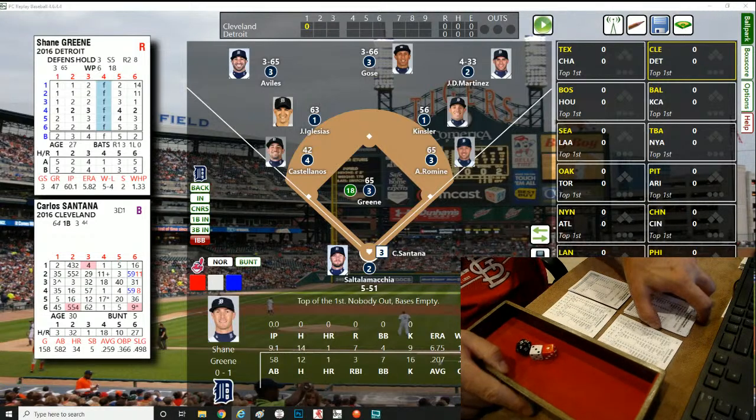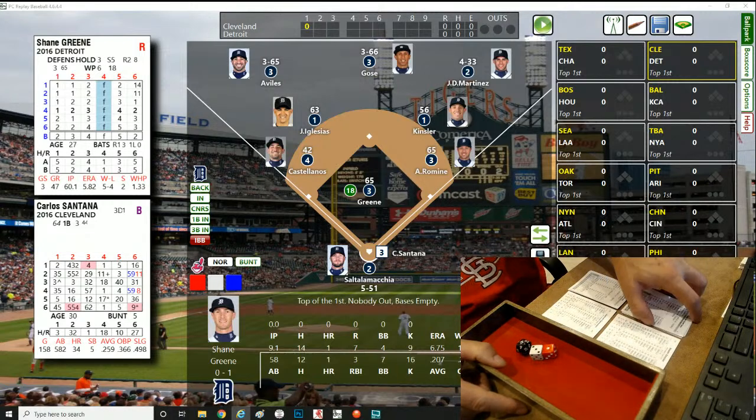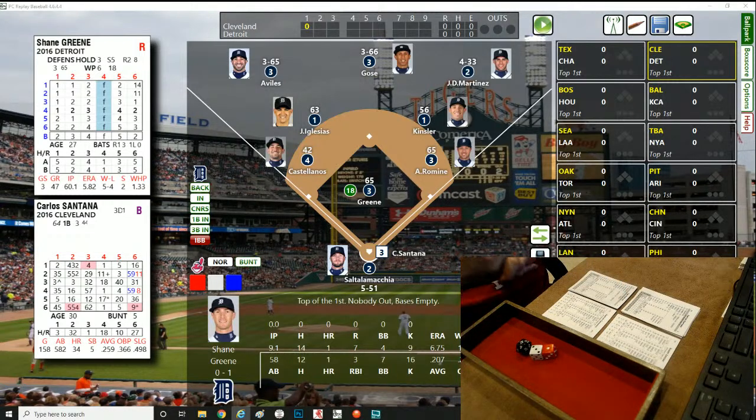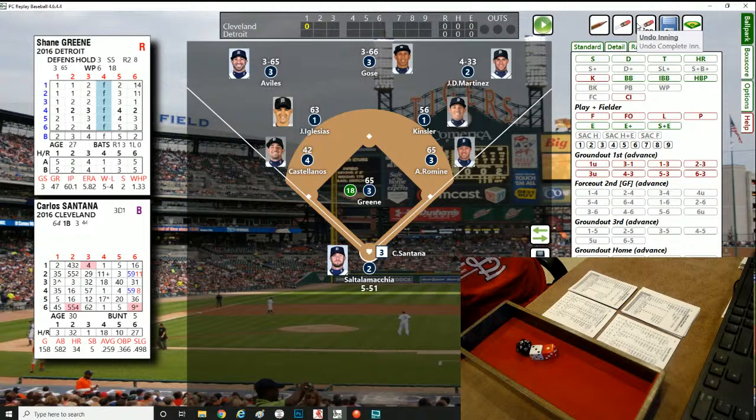Alrighty guys, welcome back. We're playing a game from the 2016 Cleveland Indians. It's game number 16 against the Detroit Tigers in Detroit. And there's their defensive alignment. So let's go ahead and get things started.